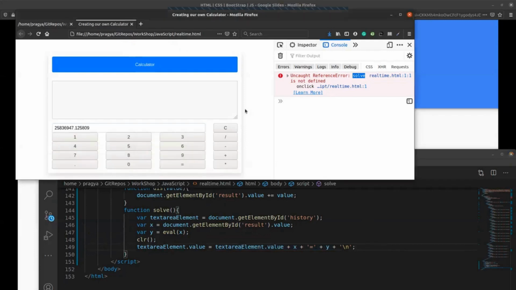Let's save this and see whether this works or not. Let's clear this. I'll write 2 plus 3 equal to, and yeah, you can see that we are getting our expression over here. So that's really great. We have built our own calculator. So yeah, it's working perfectly fine.